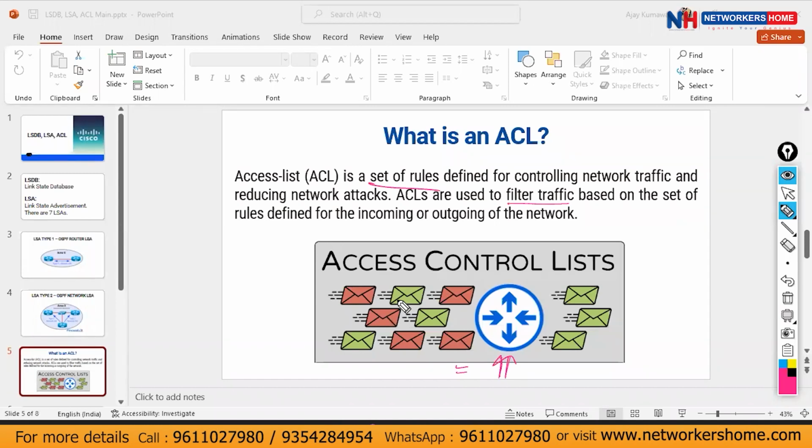So it is completely based on the rules you define in the router. The rules will be created by us, the network admins. We are going to create the rules that define what type of traffic we are going to allow and what type of traffic we are not going to allow.